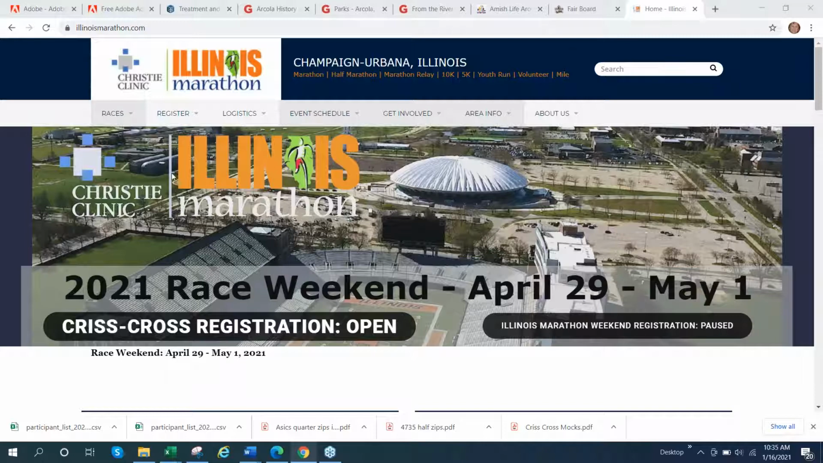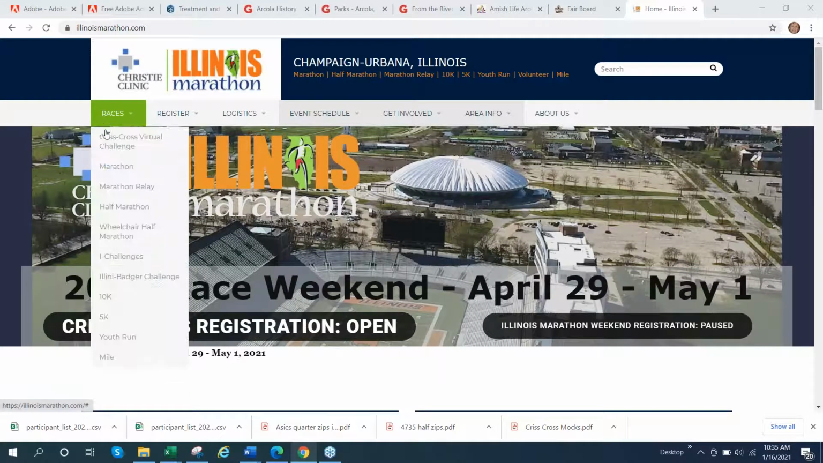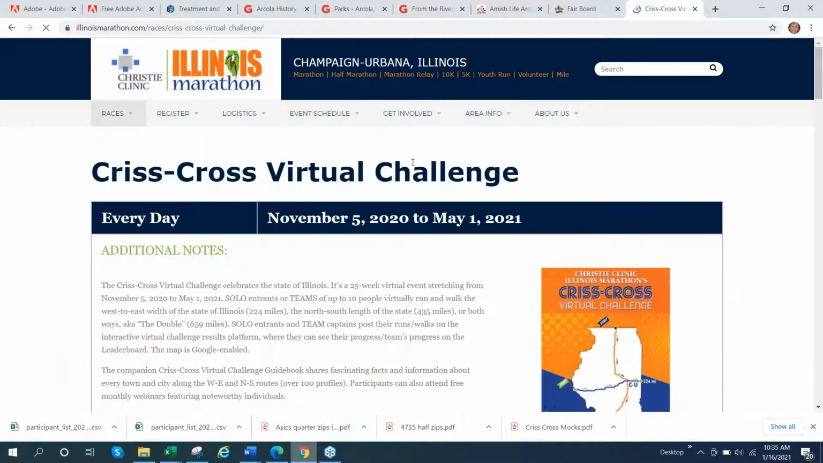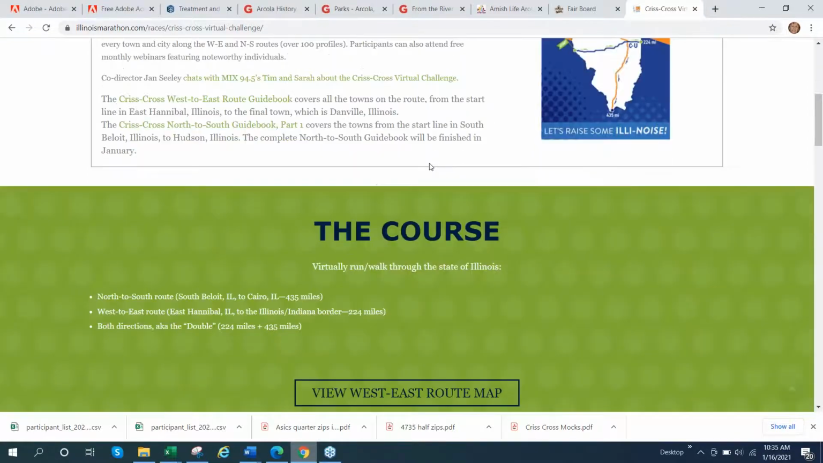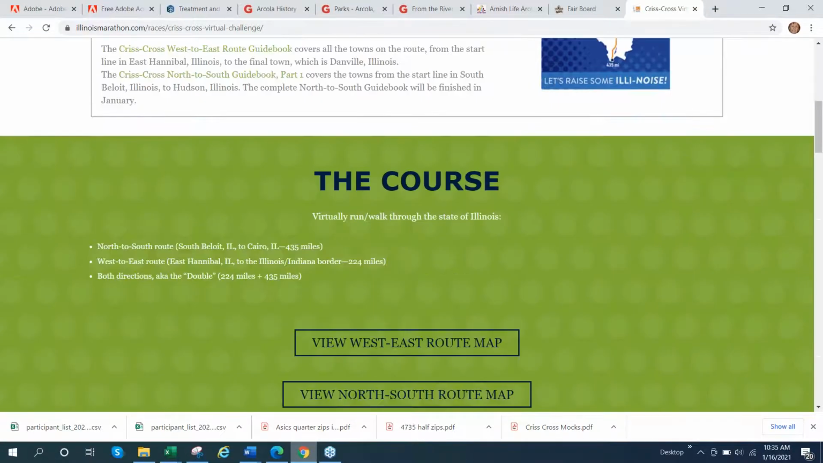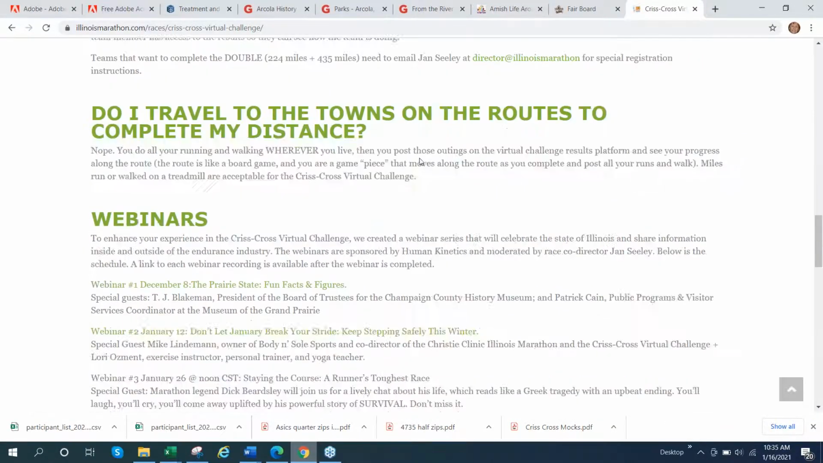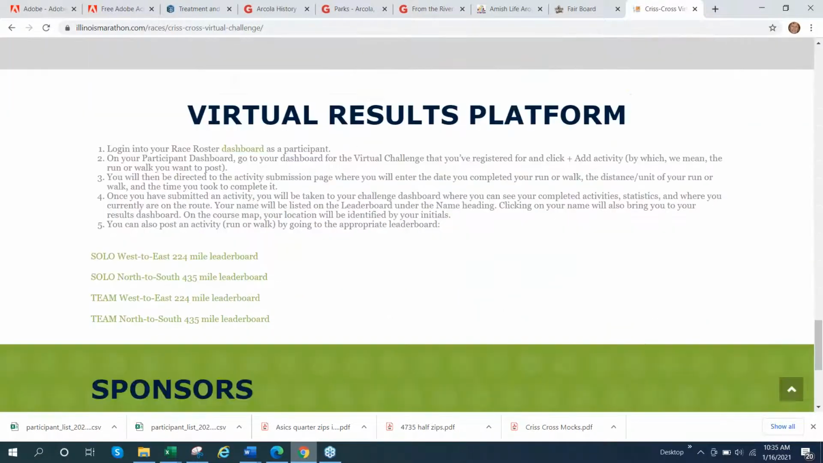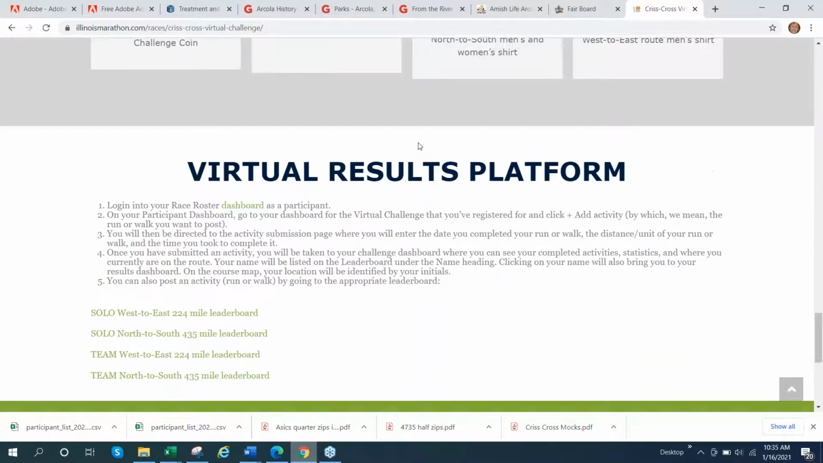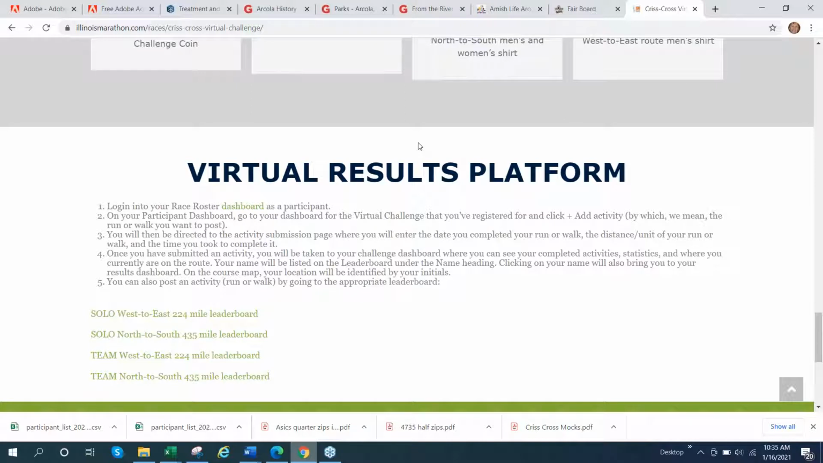But an easy way, if you don't want to dig around and find that, is to come to the IllinoisMarathon.com website, and under the races tab, the very first race is our Criss-Cross challenge, and this brings you to the page that we built for the Criss-Cross. It has all the information, and if you scroll down to the bottom, there is a section on how to post results. There'll be a link to this video here pretty soon as well.